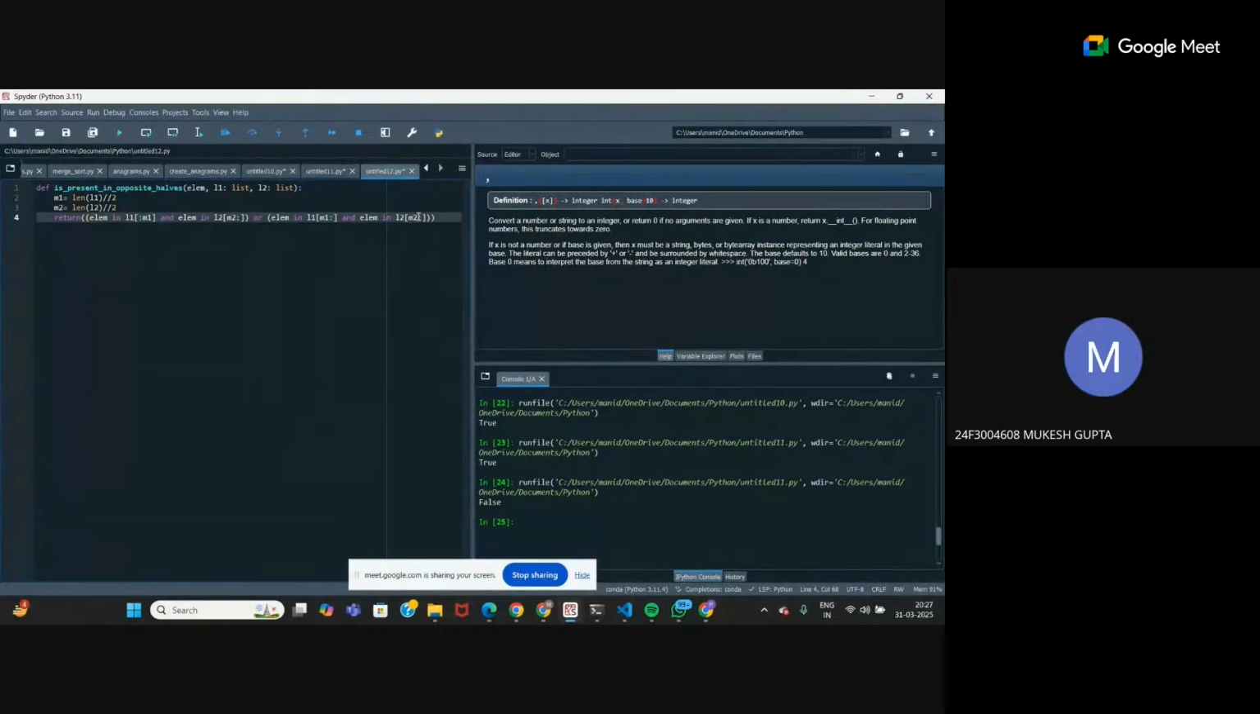Increase the font size, ma'am. Sorry, sir. Font size. Increase the font size. Yes, okay.